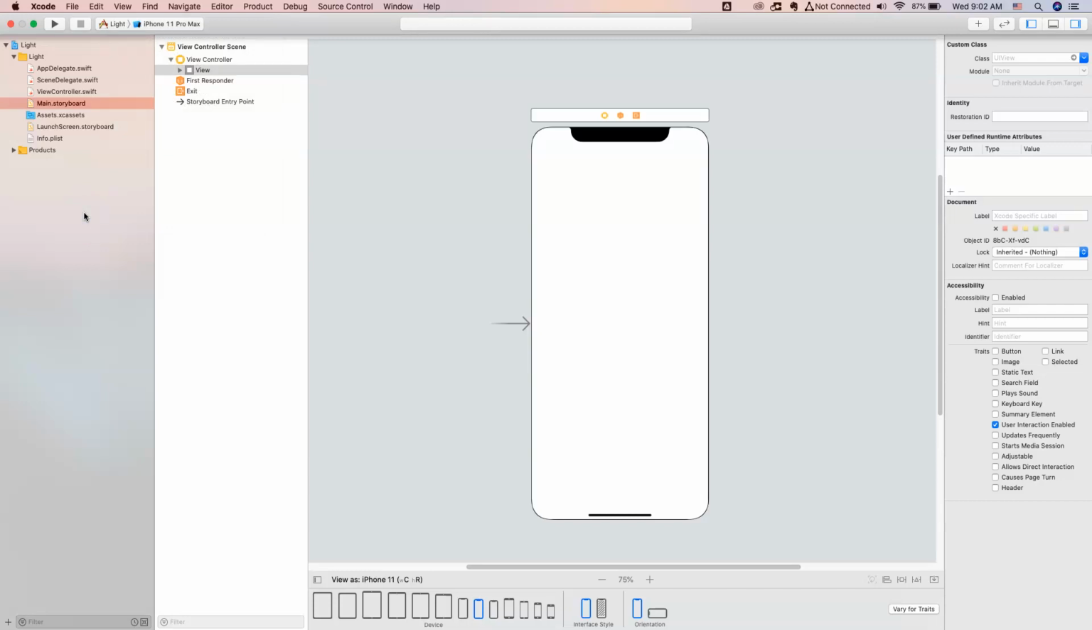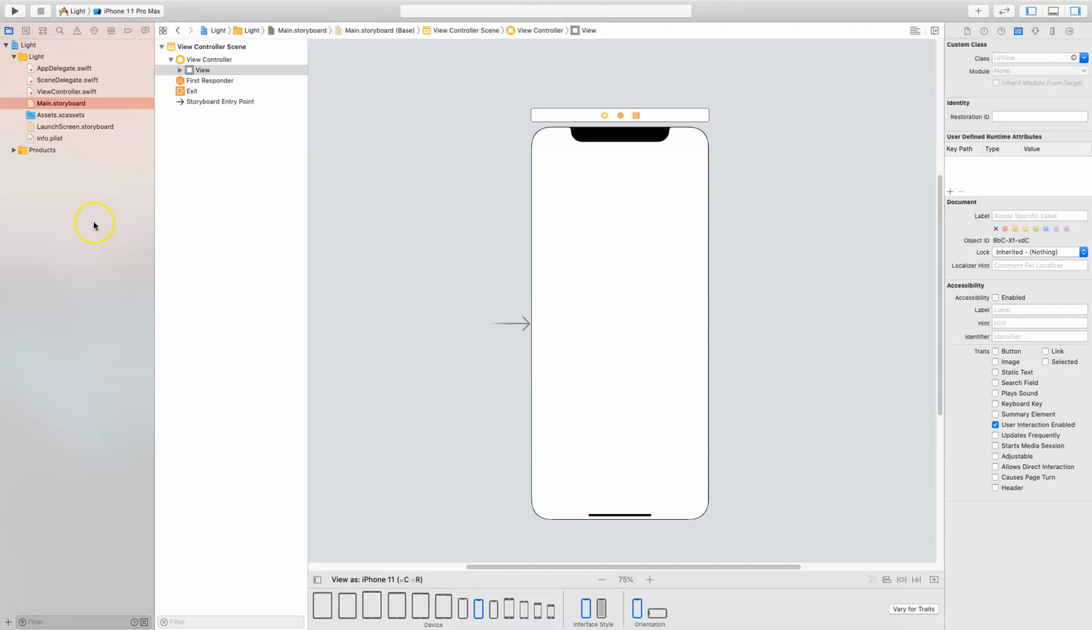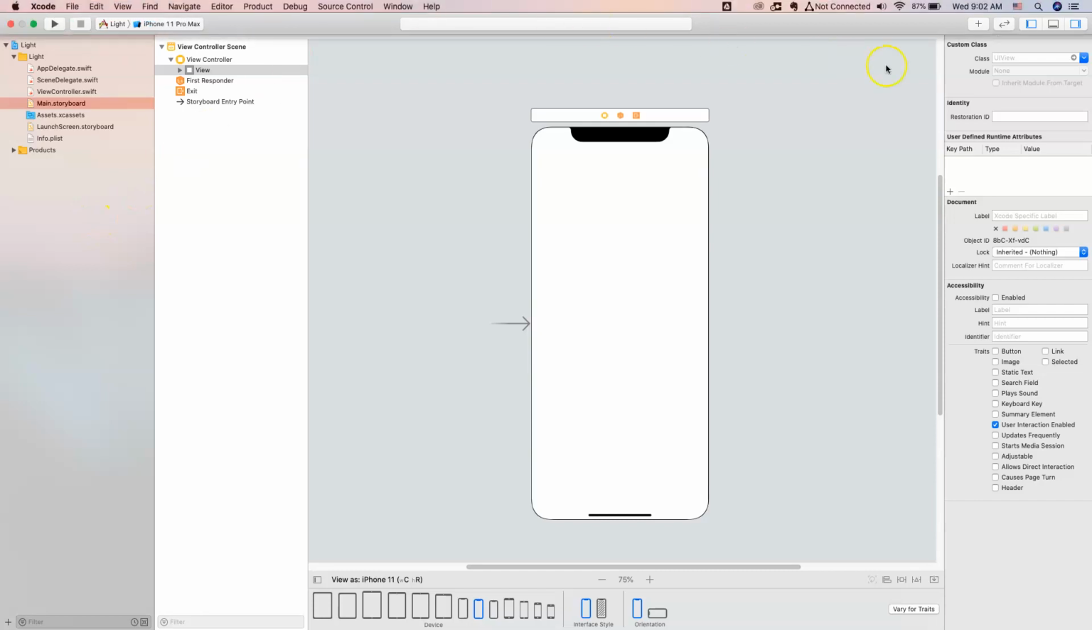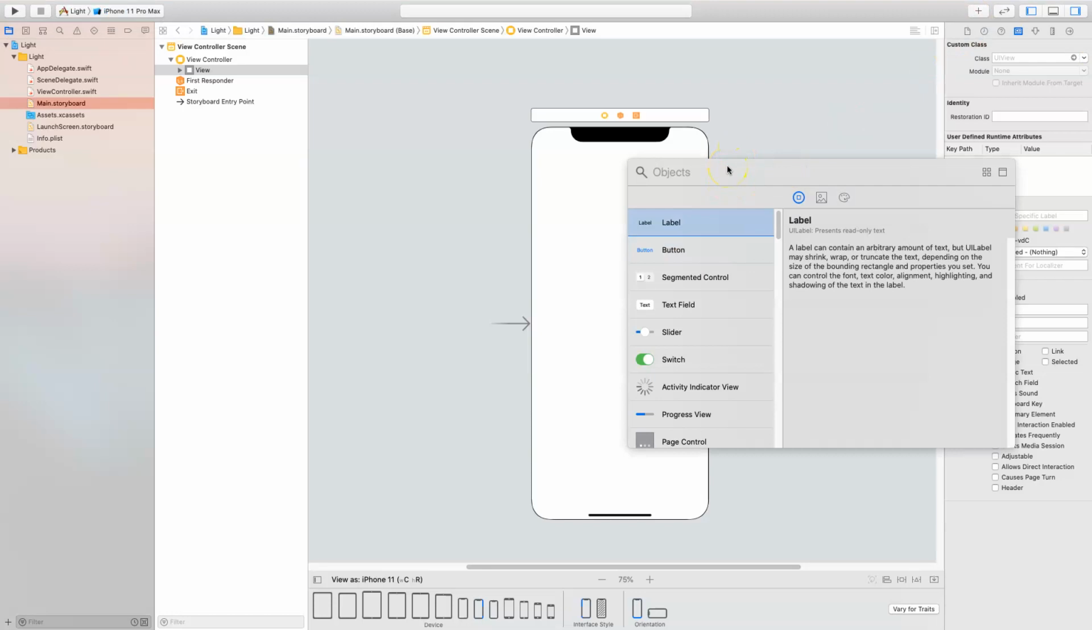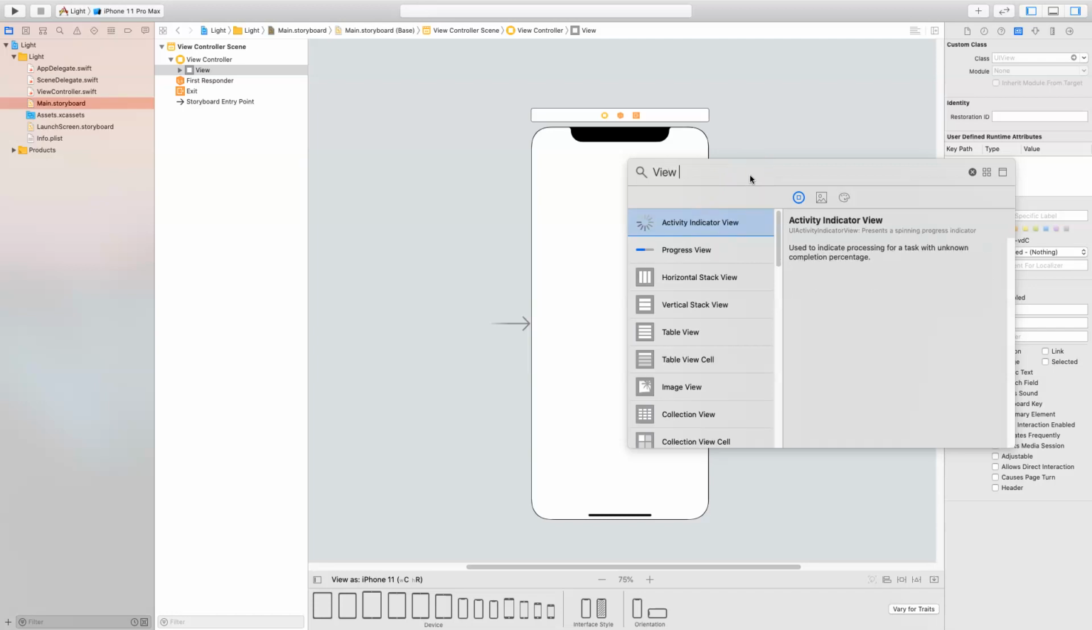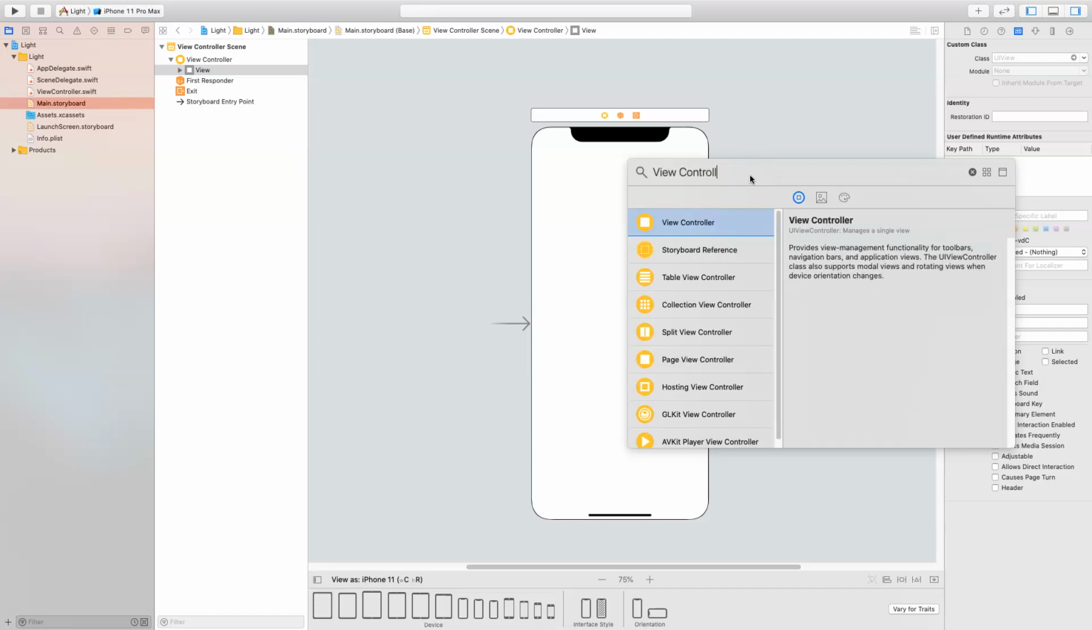So the first thing they want us to do is go ahead and add a button. In order to do that, we need to select our object library. So I will just click on the plus command. There's a list of objects. If you cannot see the object in the list, you can just type in the object's name and it'll bring it up.